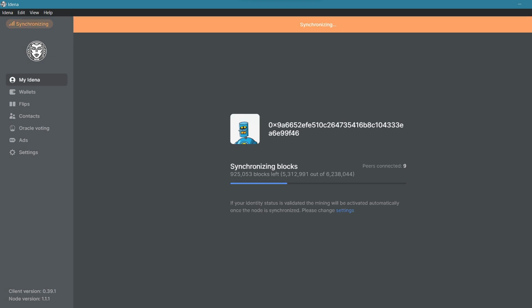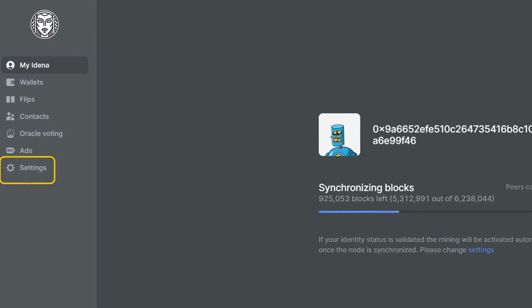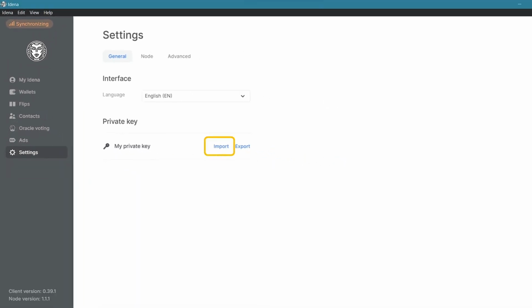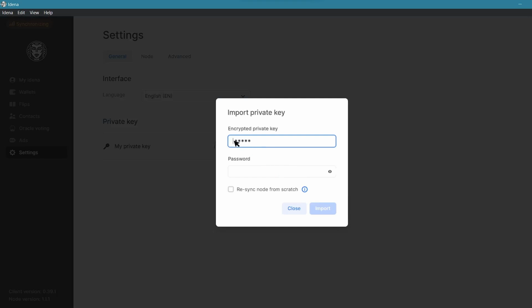Once the synchronization is complete, click on the Settings option on the left side. Click on the Import button. Here enter your private key plus the encryption password you entered when exporting the private key from the EDINA web app. Click on Import. Now your EDINA identity, which has passed the validation, will be imported on your EDINA node app. Only validated identities are allowed to mine tokens on EDINA.